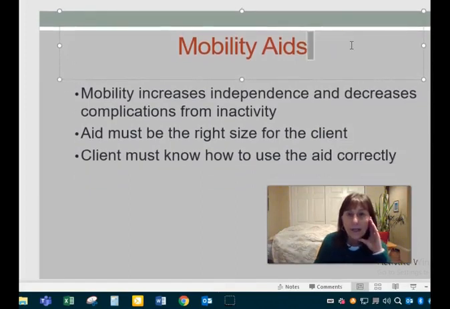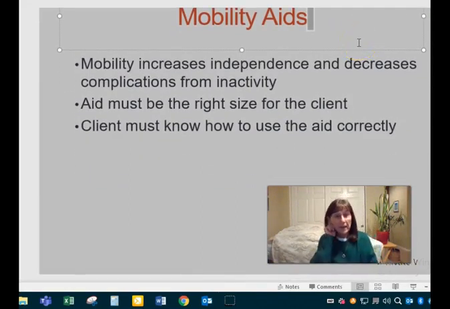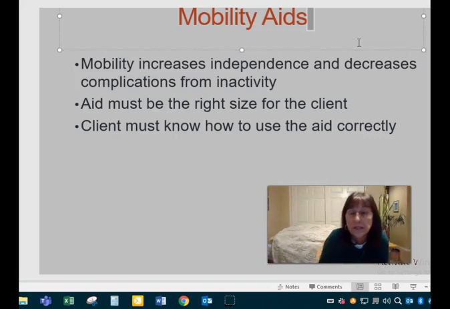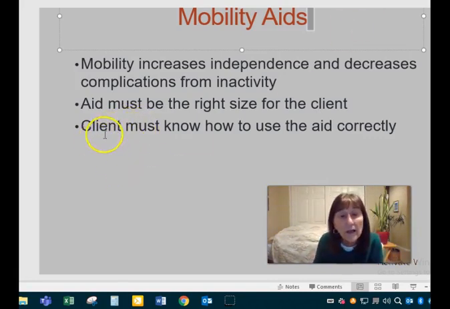Okay, mobility aids. They help increase independence and decrease complications from being inactive. So that could be walkers and canes. It has to be the right size for the person, and the client has to know how to use it correctly. And they should be taught by that rehab team.